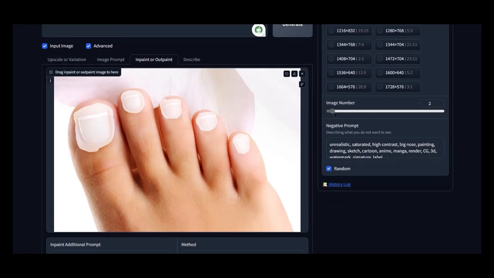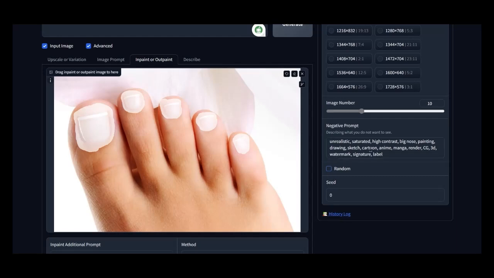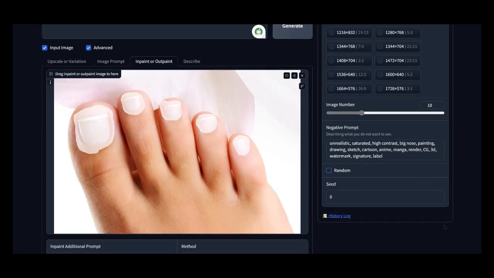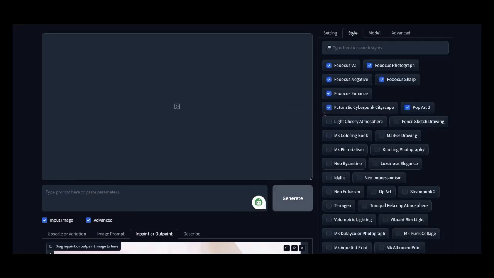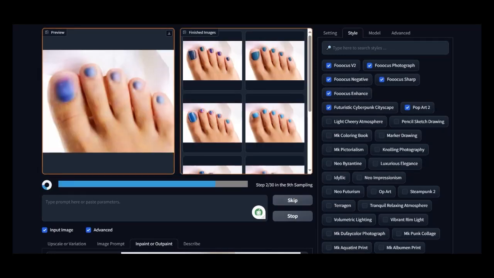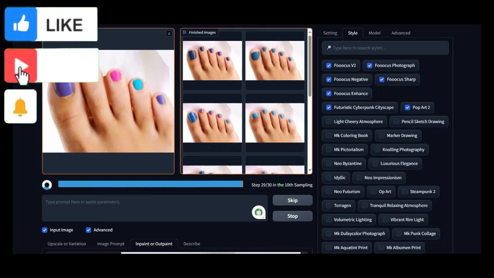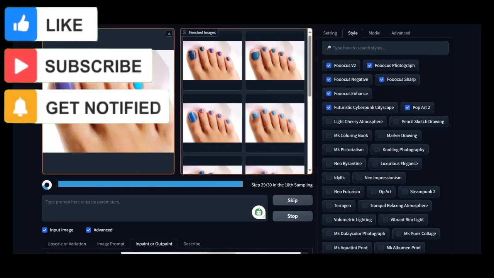To get more examples, go to Settings and choose Image Number, 10 examples to generate. Disable the random option, and for the negative prompt, write what you don't want to be generated. Now simply click Generate, and wait. Since we requested 10 examples with medium quality and 30 scans, it might take a little time. You can enjoy a coffee break with some biscuits while waiting.